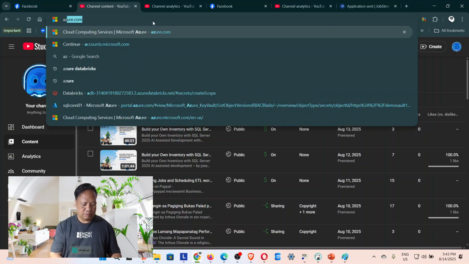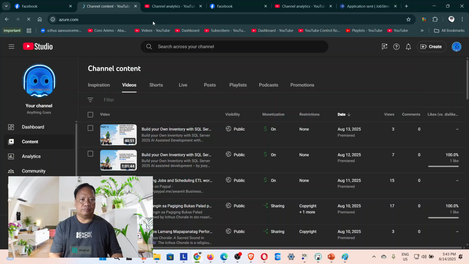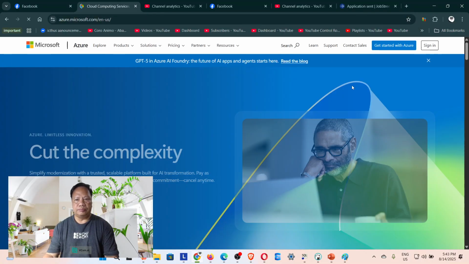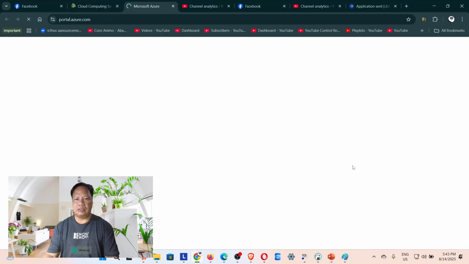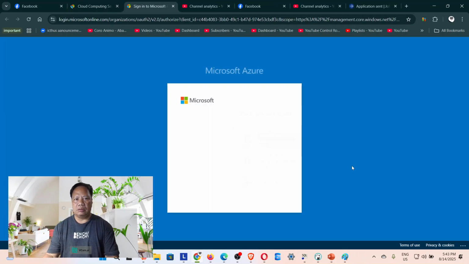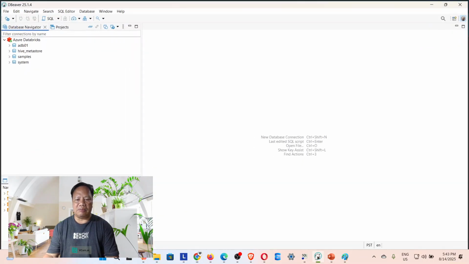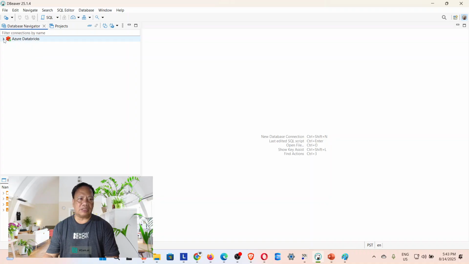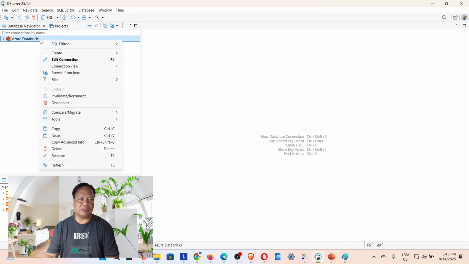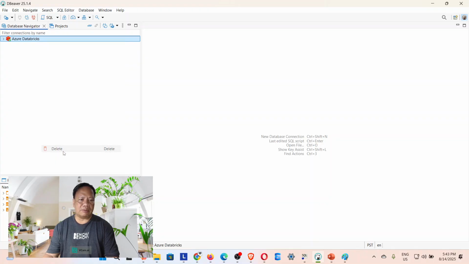Azure.com. Then sign in. And just sign in to, yep, that's the one. So this is my DBeaver. It's already connected, but we'll just lose that connection so we can start from scratch, right?